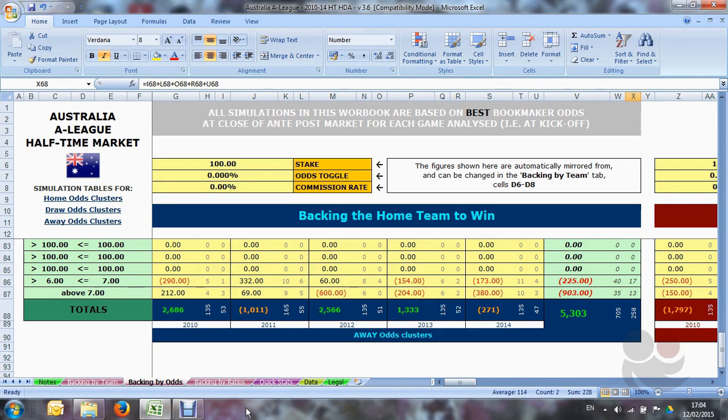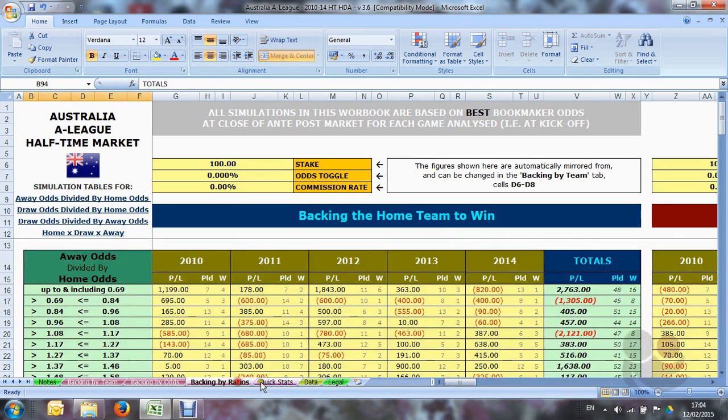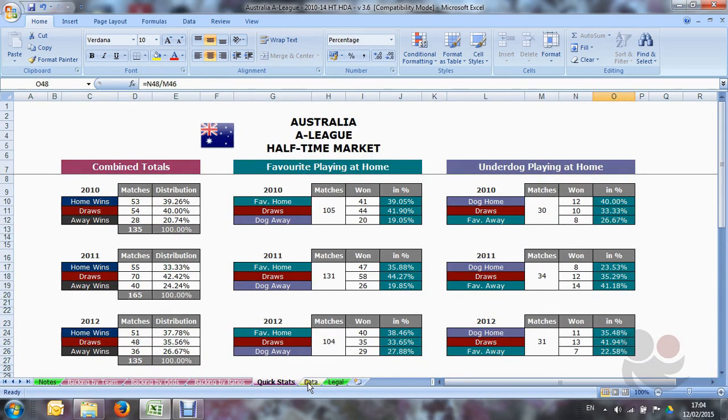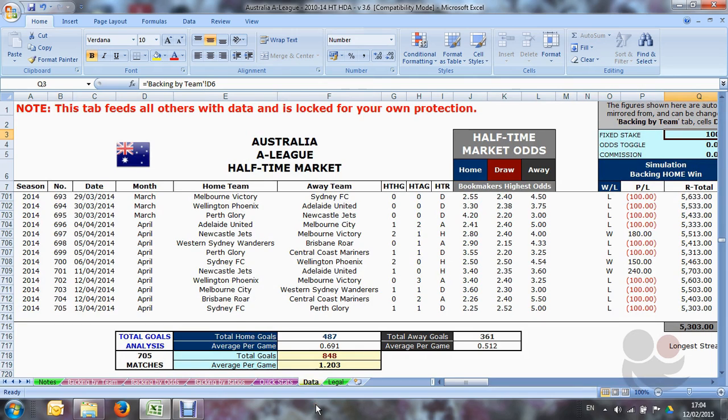In the next video, we will be looking at the backing by ratios tab, followed by the quick stats tab, and then a brief guided tour around the data tab.